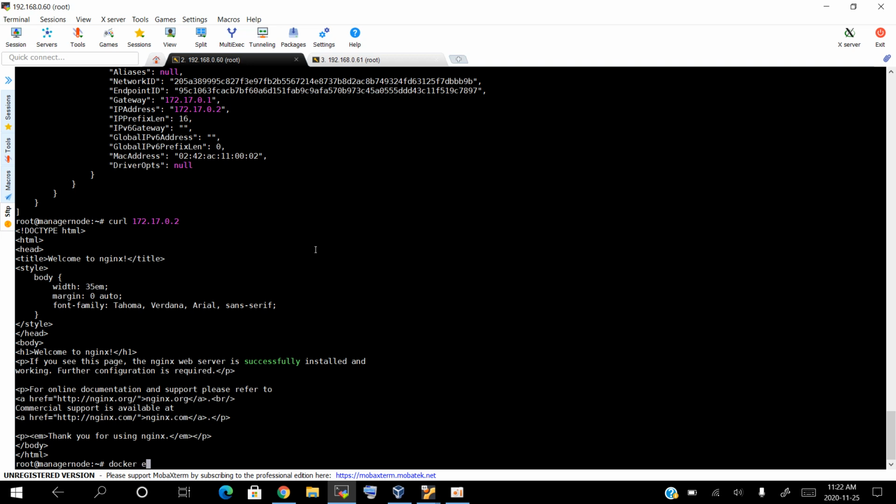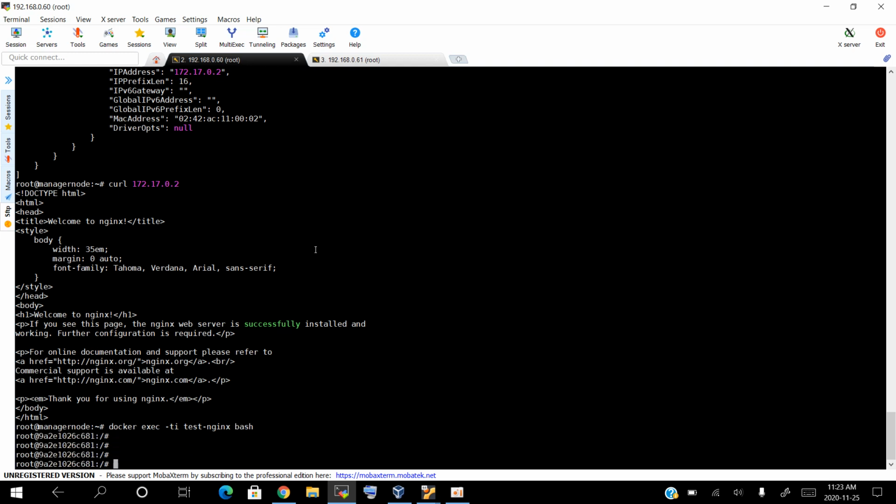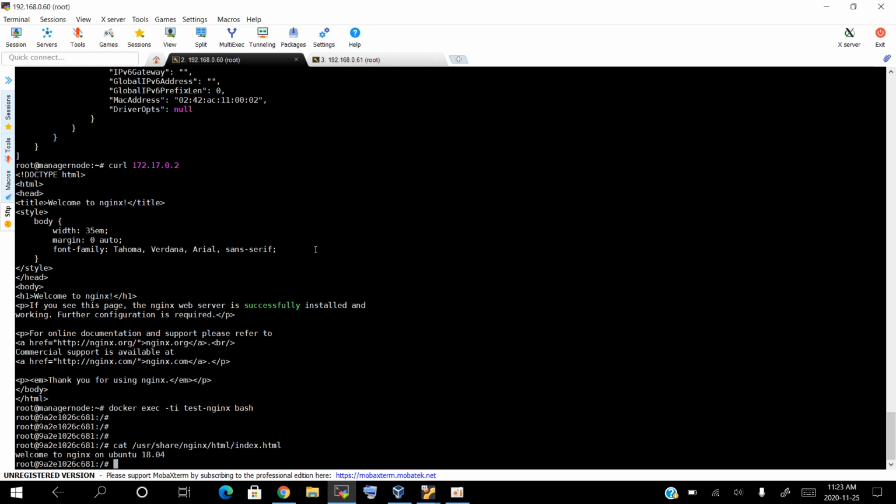So docker exec -ti test-nginx. So in that image I would have done that as well. It's my mistake. Let me show you the proof. So /usr/share/nginx/html/index.html. You can see this: Welcome to Nginx on Ubuntu 18.04. I got this, right? Actually the same file can be copied to another location, /var/www/html/index.html.